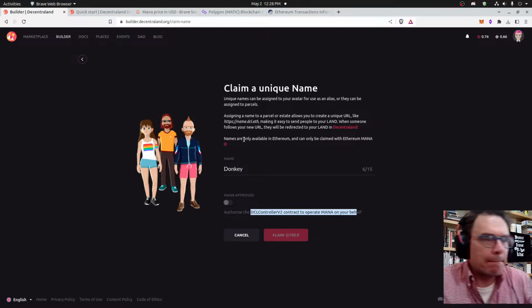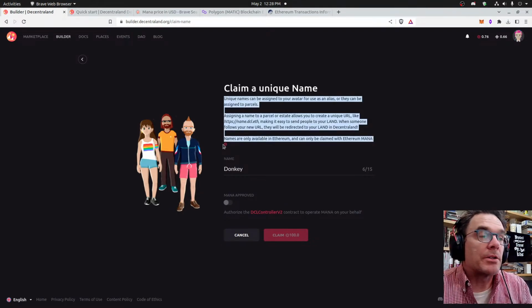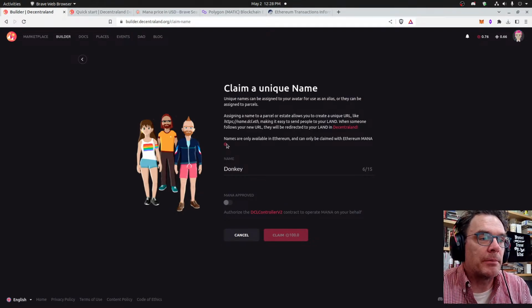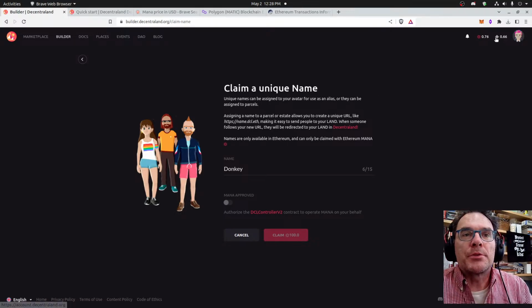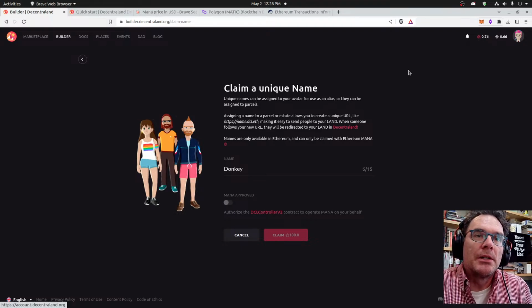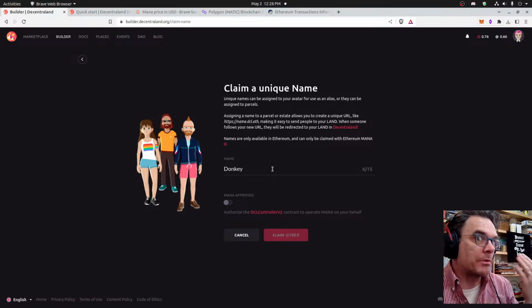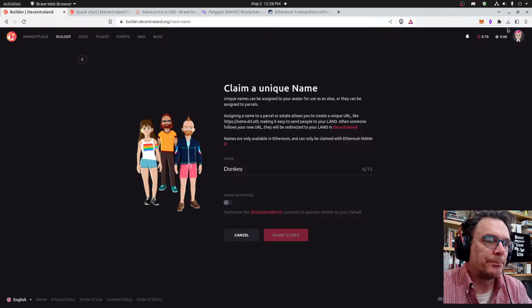And, oh, here's an important thing. This is Ethereum MANA right here. These different symbols: the one that's the diamond with the dot in the middle, that's Polygon. That's on the Matic network, the Polygon network. That's the layer 2. The one over here, that's Ethereum MANA, and that's what you need to use to buy your name. So I've got 0.76 and I need 100.